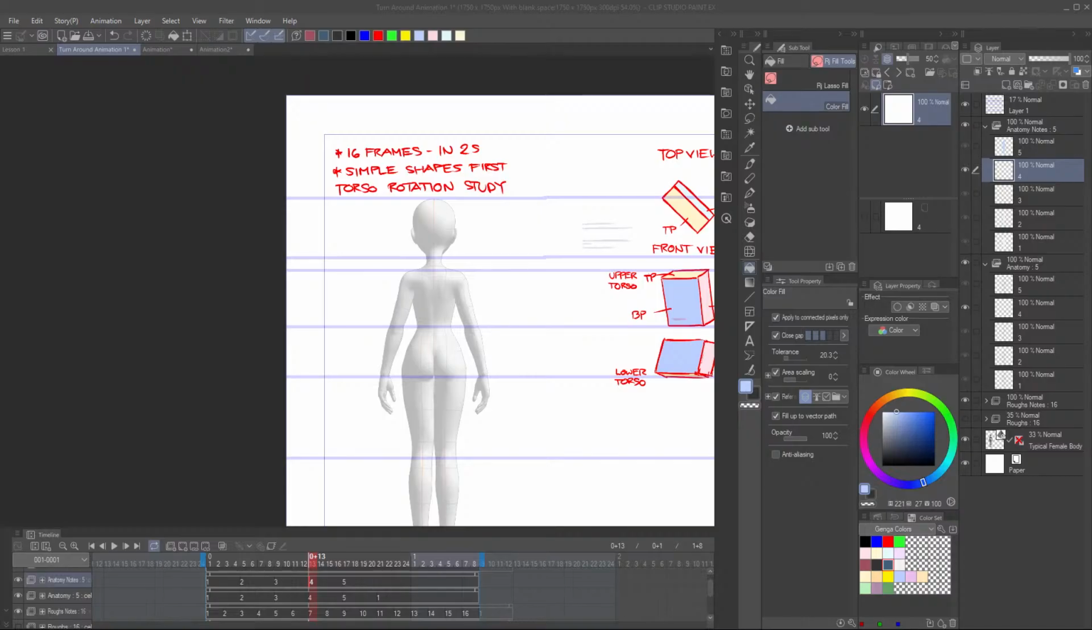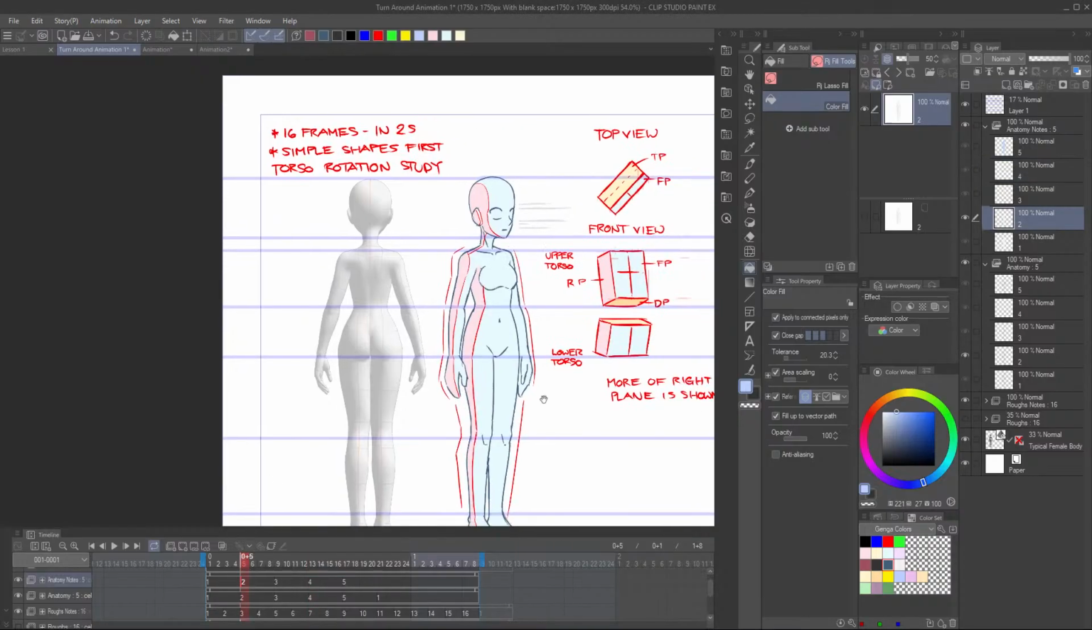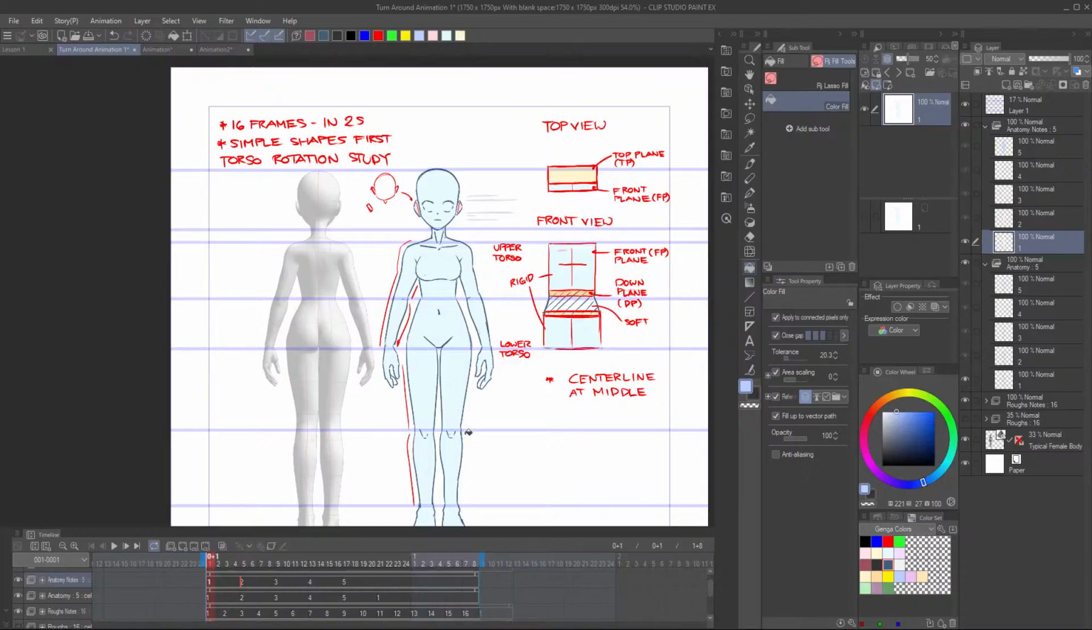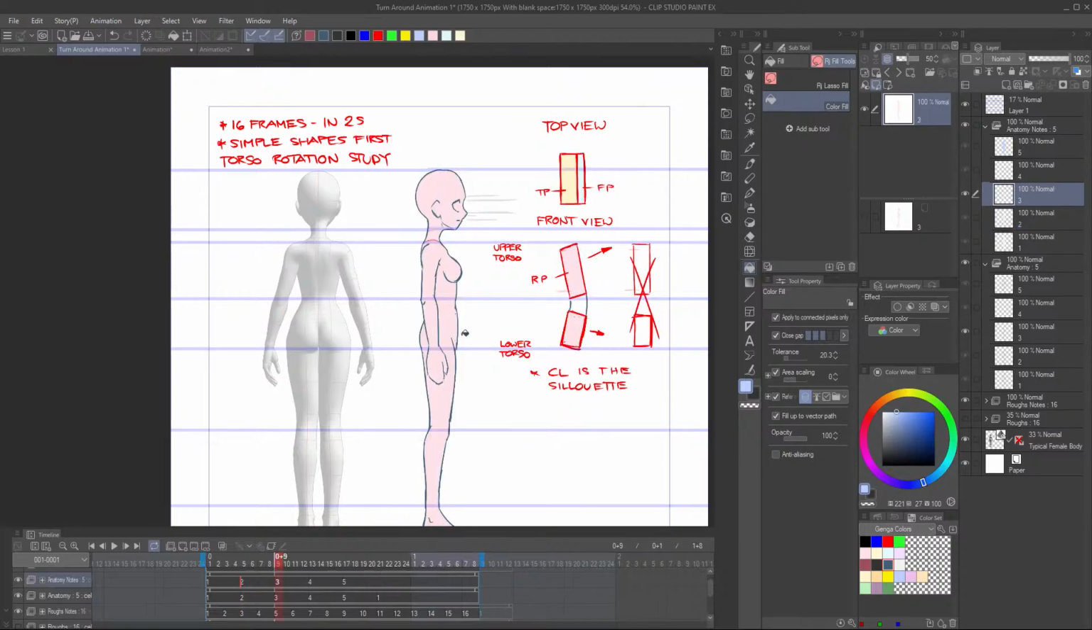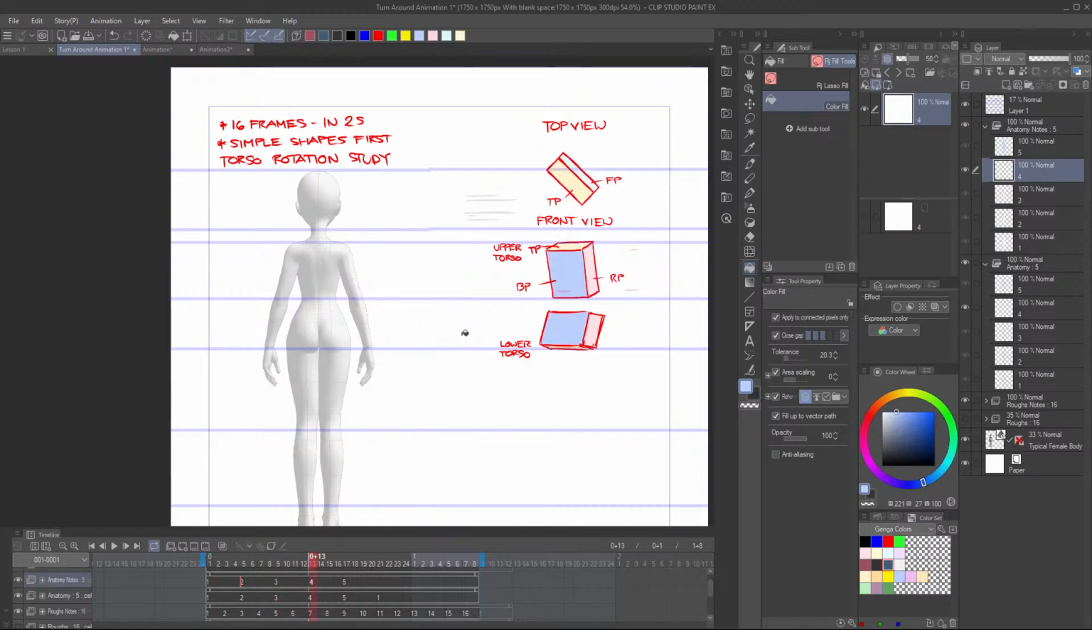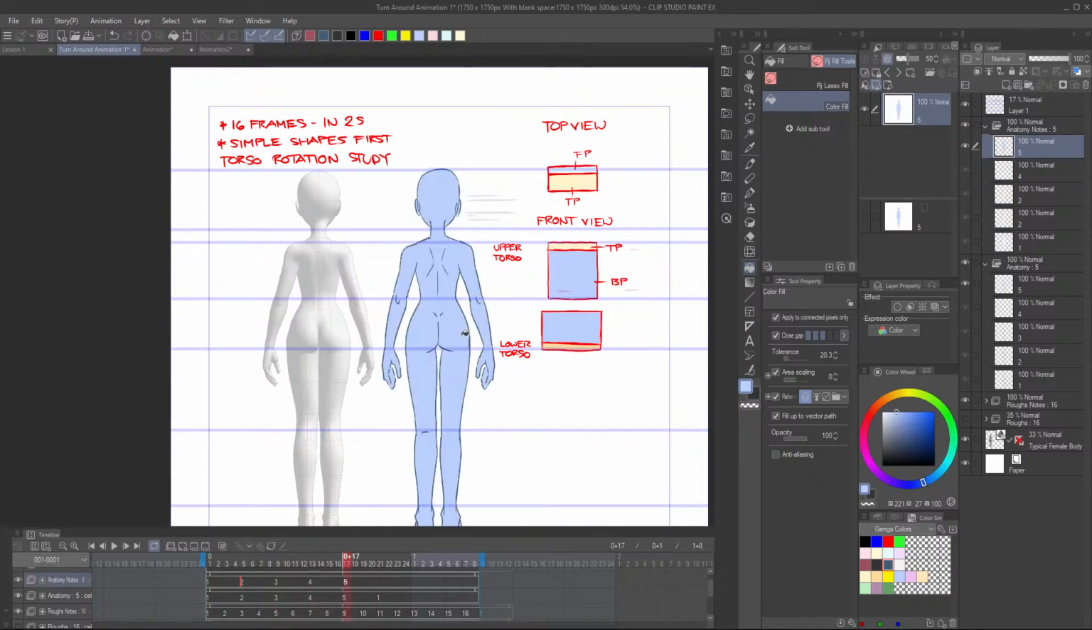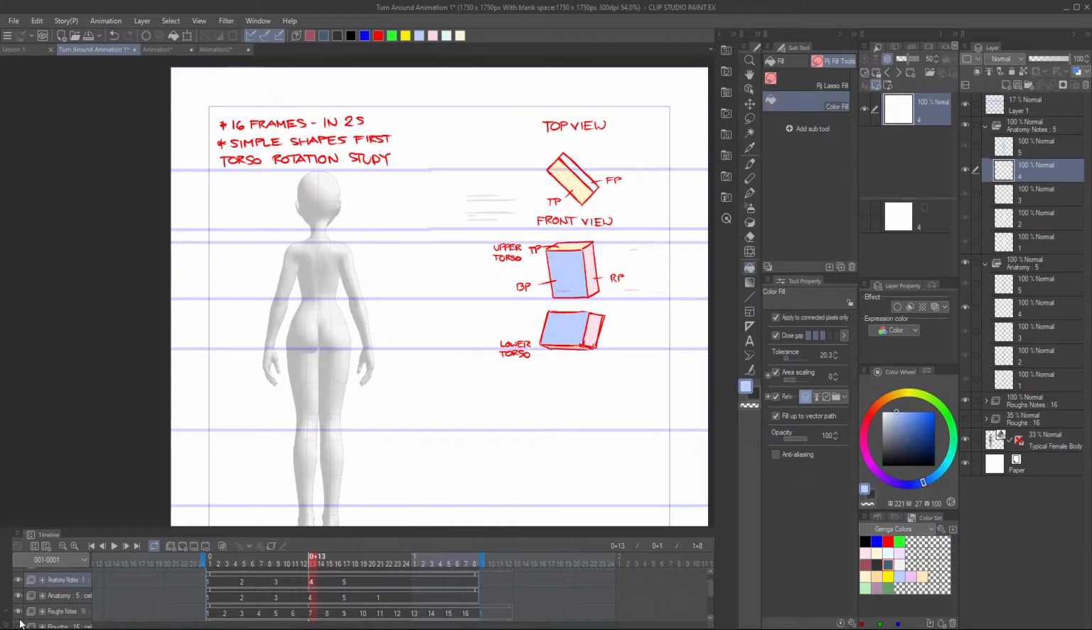The color just represents the planes, like front plane. So this is the front plane. On this view, we have the right plane, the front plane being shown. In this view is just the right plane being shown. In this view is just the back plane. And now we're gonna do this one.